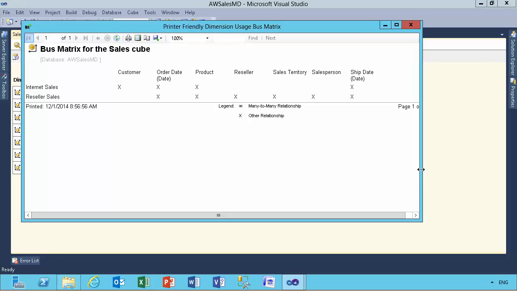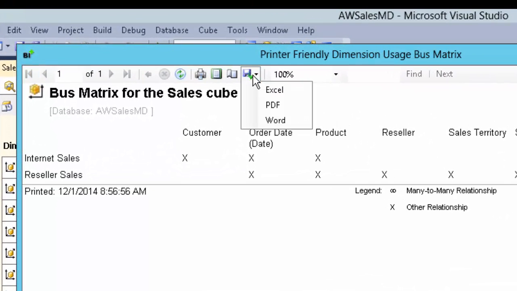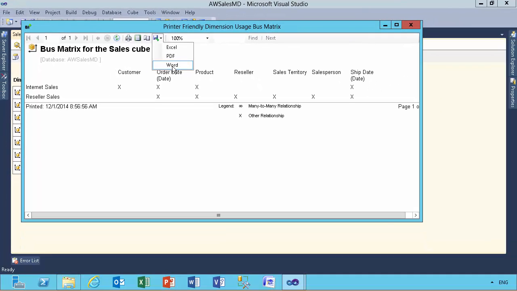and what I get back is this nice bus matrix for my sales cube. I can use this drop down at the top to export it to an Excel, PDF, or Word document that I could use for further rendering or for printing.